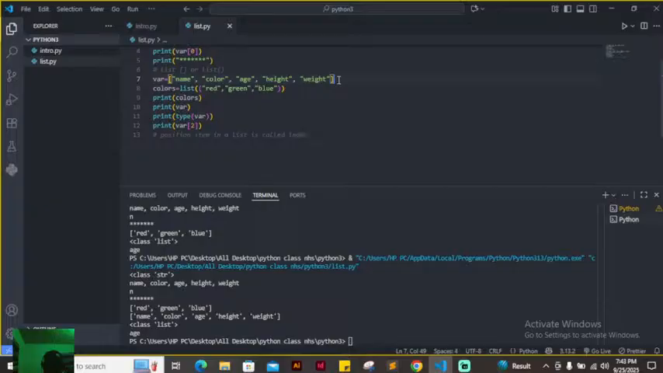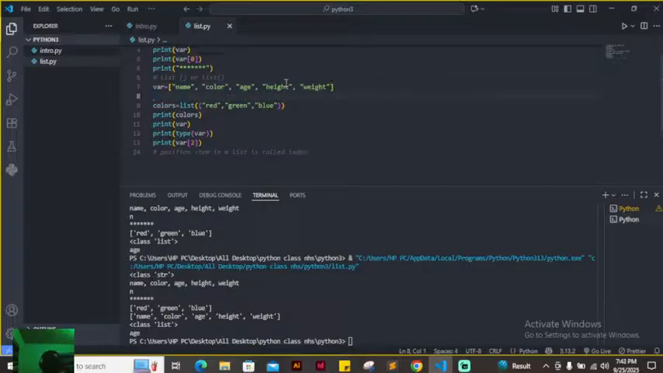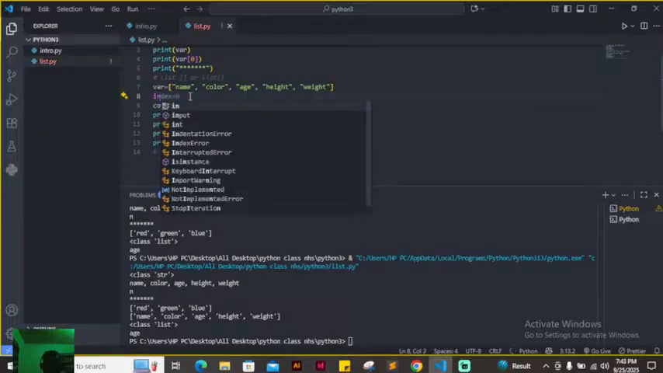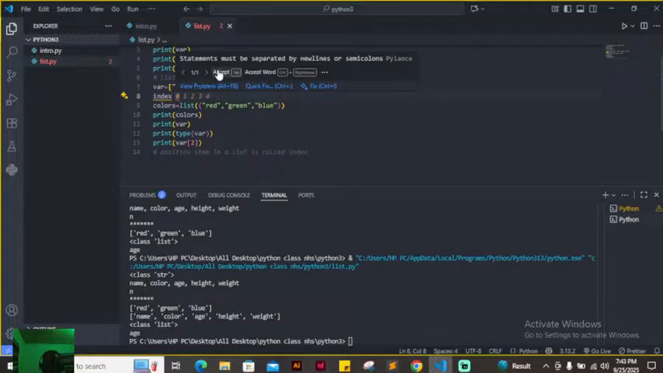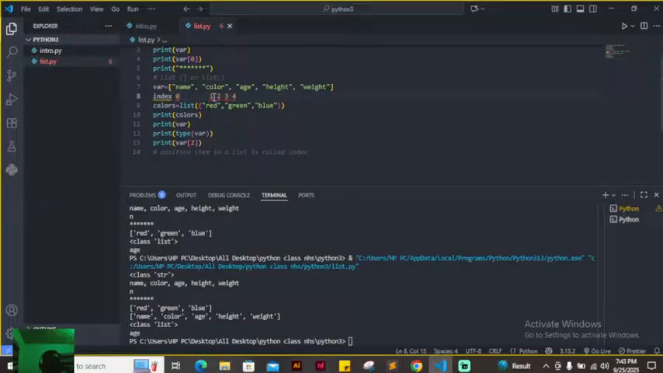Now let me come back here again. The position of name, let me just say index, is actually 0. Now indexing of an array starts from what? From 0. The position of name here is 0. Position of color is 1. Position of age is 2. Position of height is 3. Then position of weight is 4.